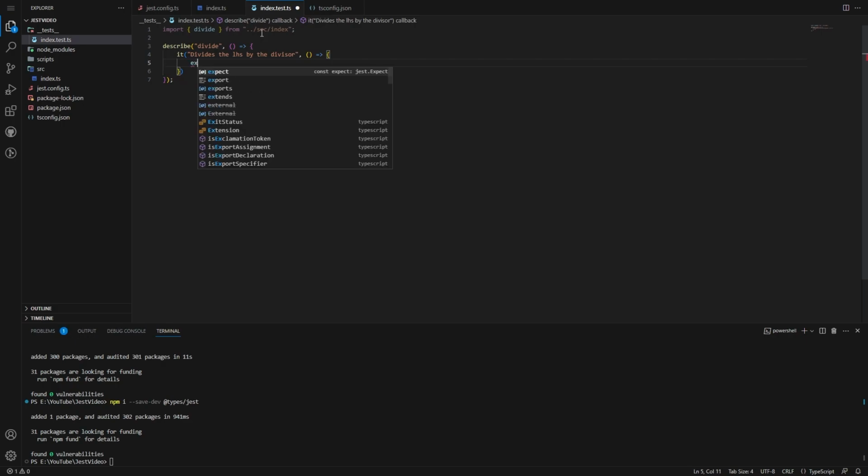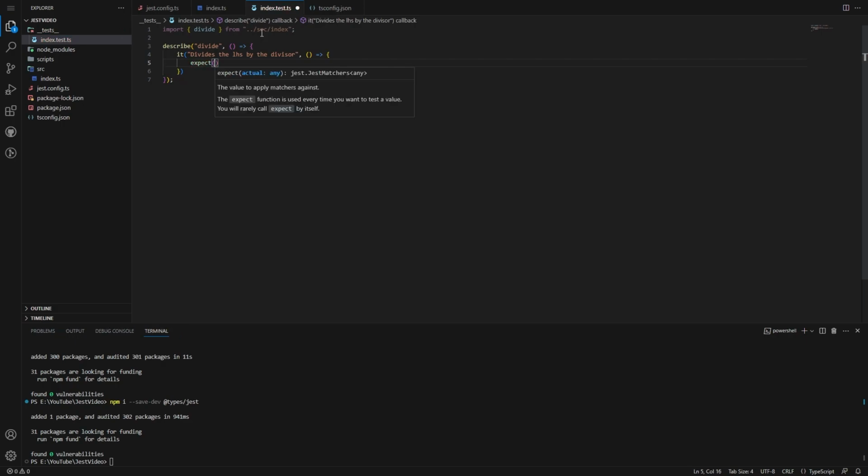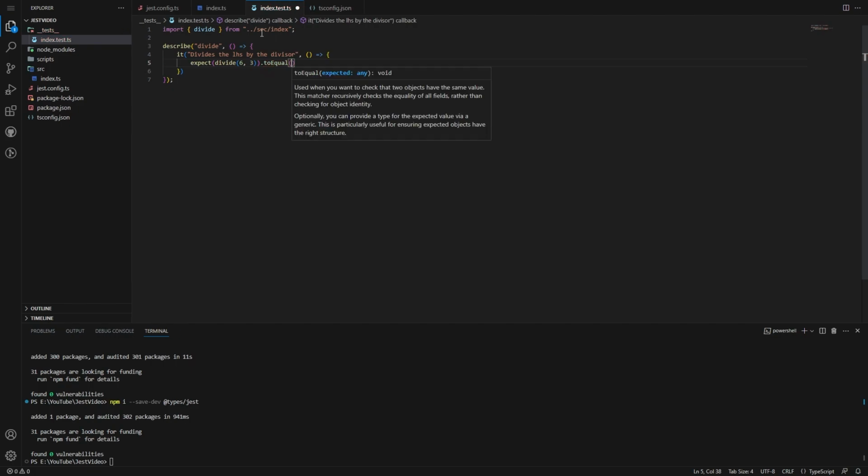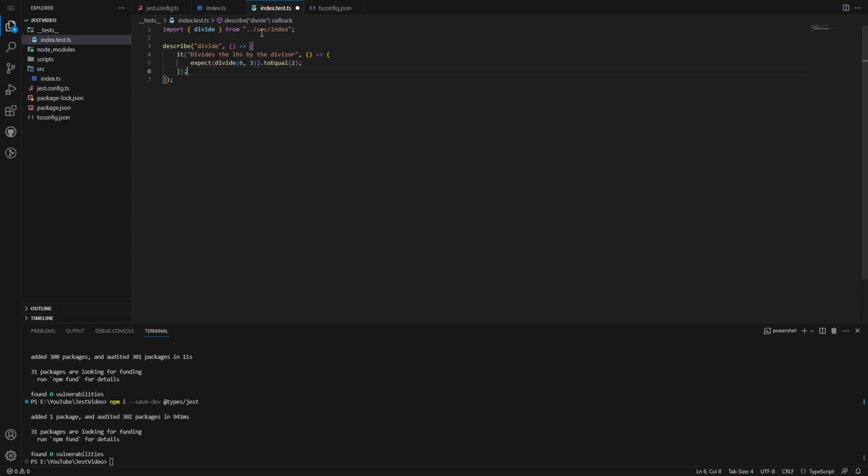So then we want to expect the output of divide. Let's just do 6 and 3, .toEqual. And we can just say, 6 divided by 3 is going to be 2. So we just want to expect 6 divided by 3 to be equal to 2.